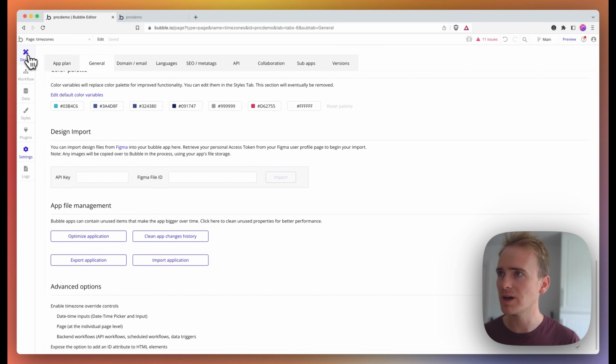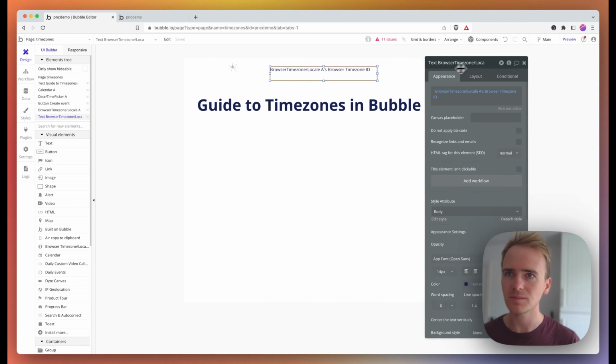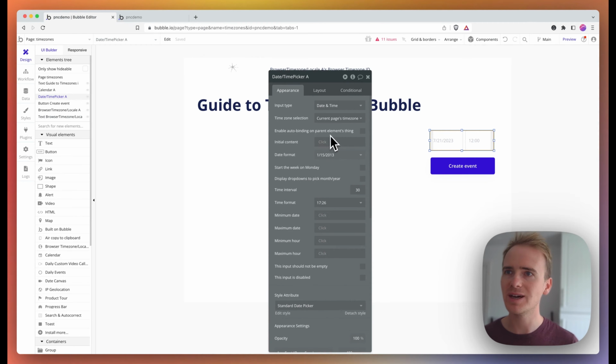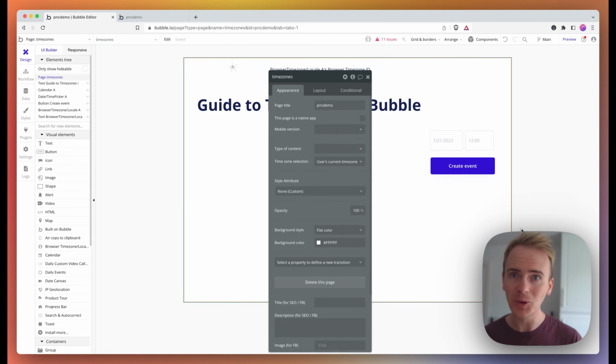So now if I go back to Design, and I go onto my time date input, you can see that I have an added field here. By default, it says current page's time zone. And now I also have, on current page, time zone selection. So it says user's current time zone. And I can now override each of these.